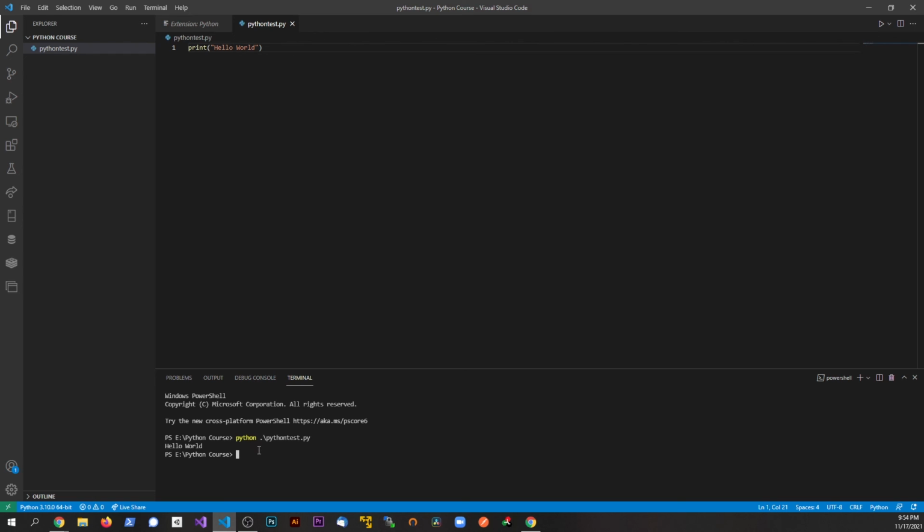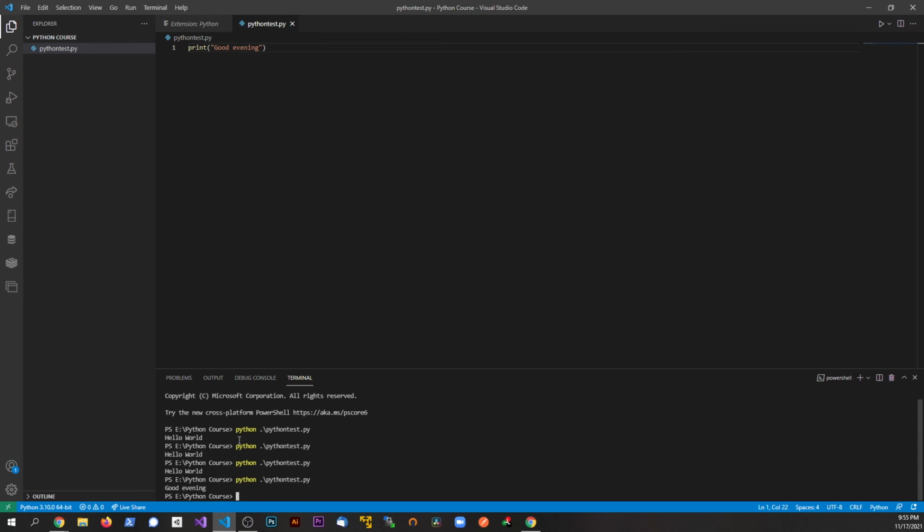Now, if I want to run that script again, I'm going to hit up on my keyboard, and it's going to go to the previous command that I ran, and I'm going to run this again. If I change this to be something like good evening, and I try to run this again, well, wait a minute, it ran the same thing because, again, that isn't saved. So if I hit save and I run this again, now you can see it changes, okay?